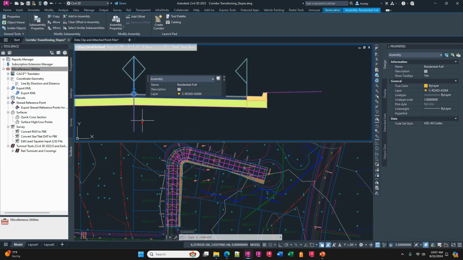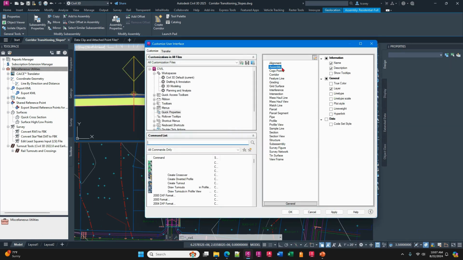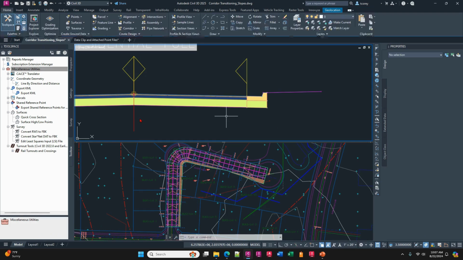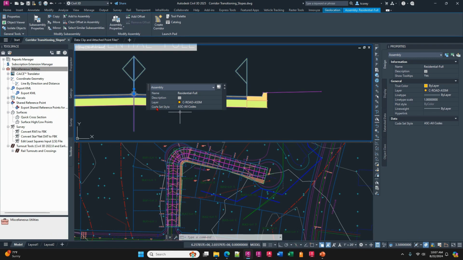In this case, a Civil 3D assembly. What properties do I want to see and be able to edit? Notice here it says assembly. So I could go in and say, I want to have the code set style show up there, and I can change it if I want. So now if I select an assembly, I get quick properties, and I can set the code set style.